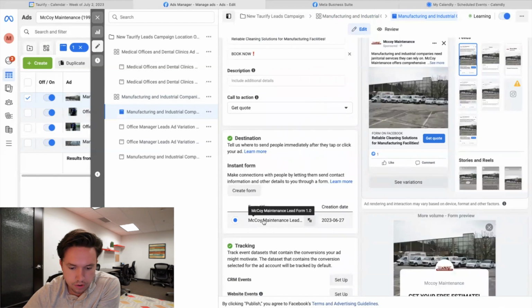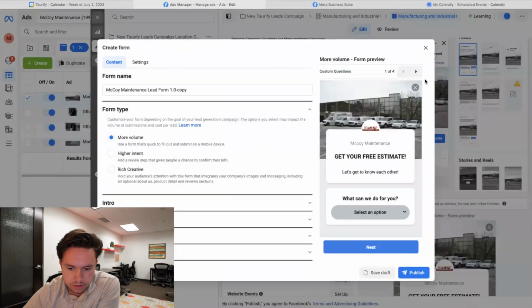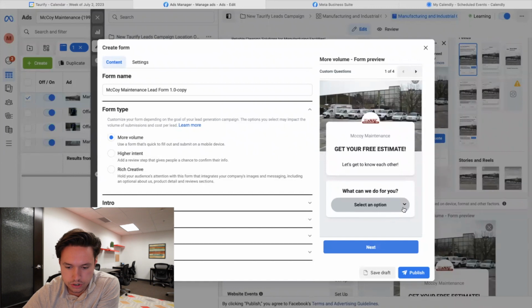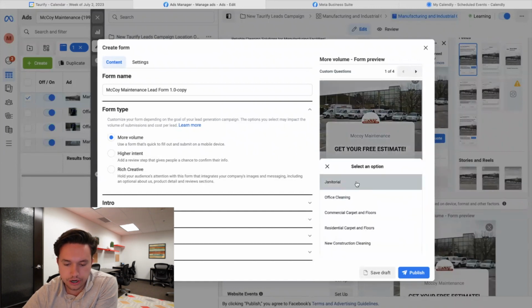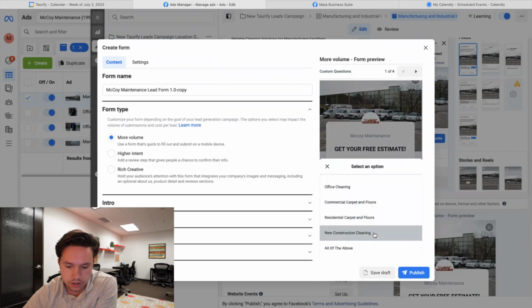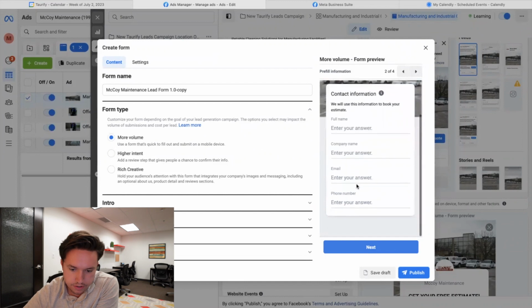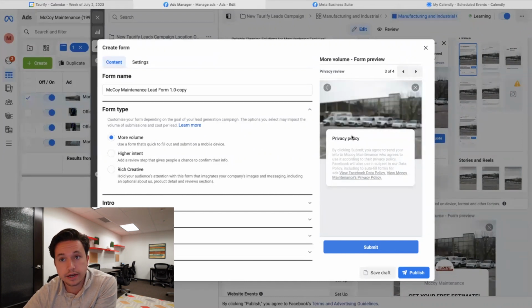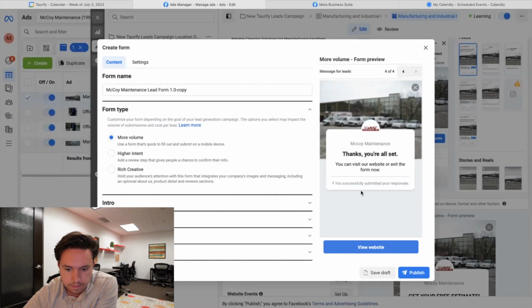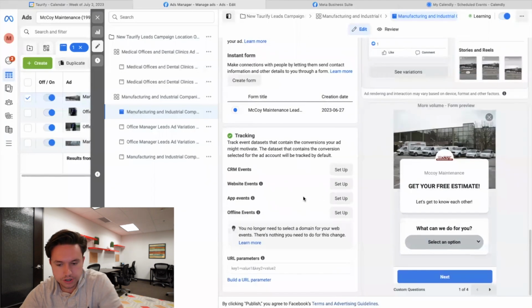And that's where they're brought to this lead form. Oops, I don't want to duplicate that, but I'll use this to show you. What can we do for you? Janitorial, office cleaning, commercial carpet and floors, residential carpet and floors, new construction cleaning, all of the above. This is their contact information and privacy; they just have to accept this. If you're collecting consumer data, you have to have one of these. It just says you won't sell their data, basically. Thanks, and it offers them the ability to get sent to their website. We're not going to create a new form, but that's just an example of what it looks like.